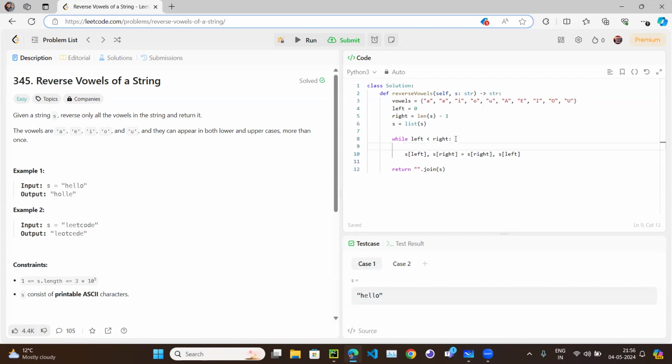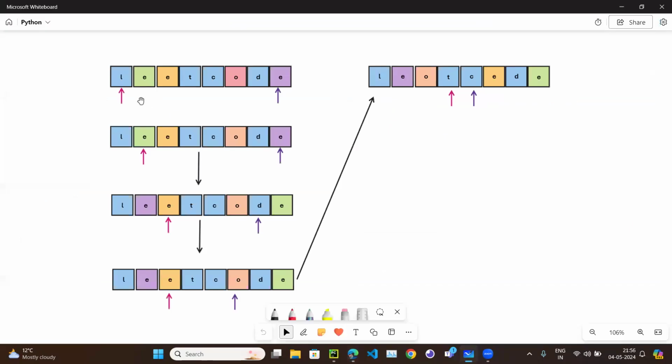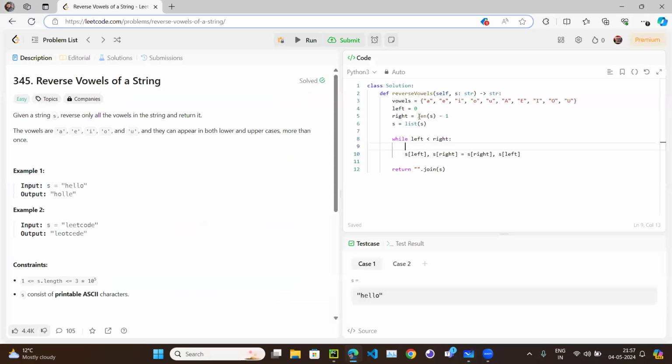But here we need to put some condition. What condition do we need to put? Because our left cursor is on L, and the right cursor is on E. Do we need to swap L and E? We need to swap both pointers only and only when both are vowels. So we need to check whether L is a vowel or not. So how are we going to check?